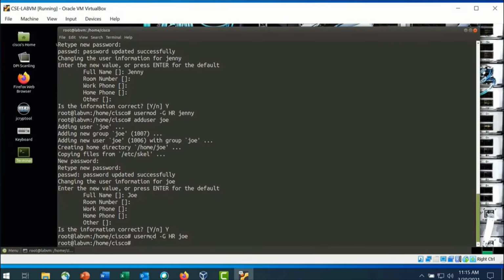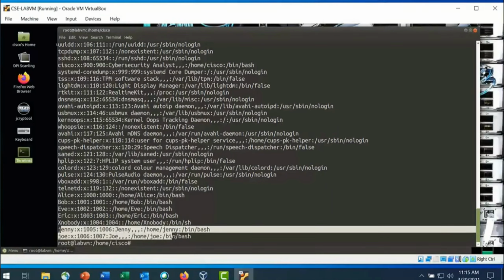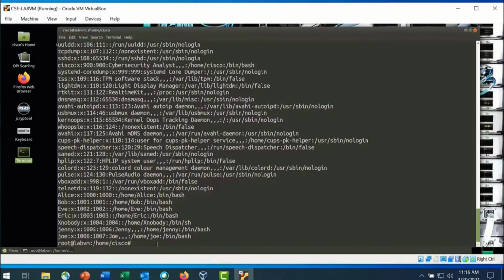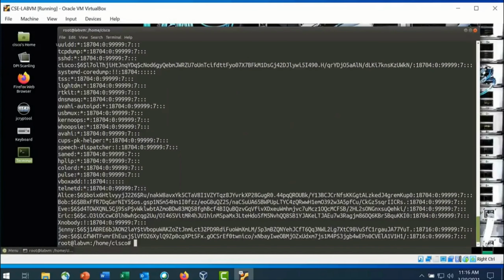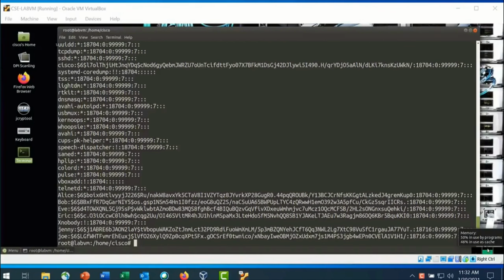Step 3 is to verify that the newly created users are in the password file. Enter the command cat /etc/passwd. At the bottom you will see that Jenny and Joe have been added to the password file. Step 4 is to view created users in the shadow file. Enter cat followed by the path to the shadow file, which will be /etc/shadow, and again at the bottom you will see Jenny and Joe added to the shadow file.